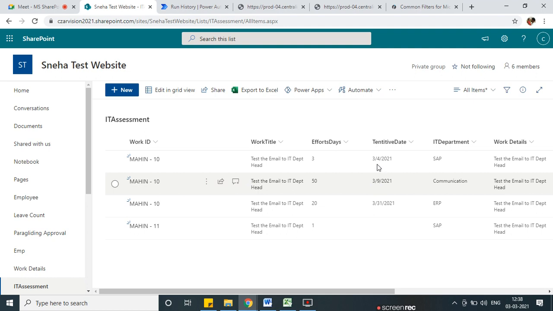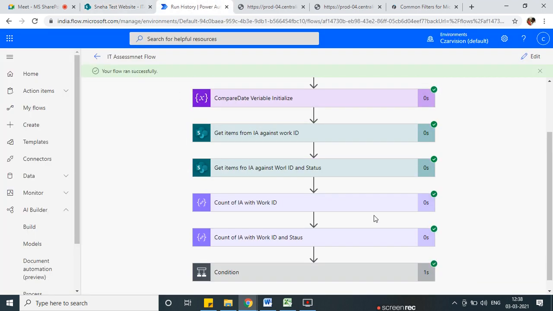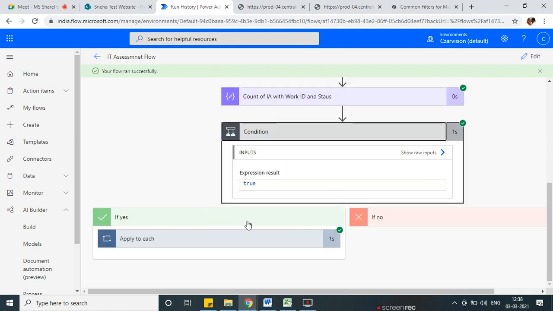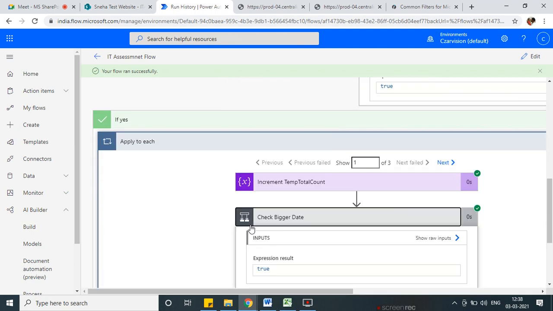It will check this date with today's date. If this is greater, then it will set the compare date as this value. Again it will check with this date, and the compare date will update with this value. Again this value will check with this date. If this is greater, again the compare date updates with this variable. If this is greater, then it will use that date. Okay, so let's see. Successfully executed.